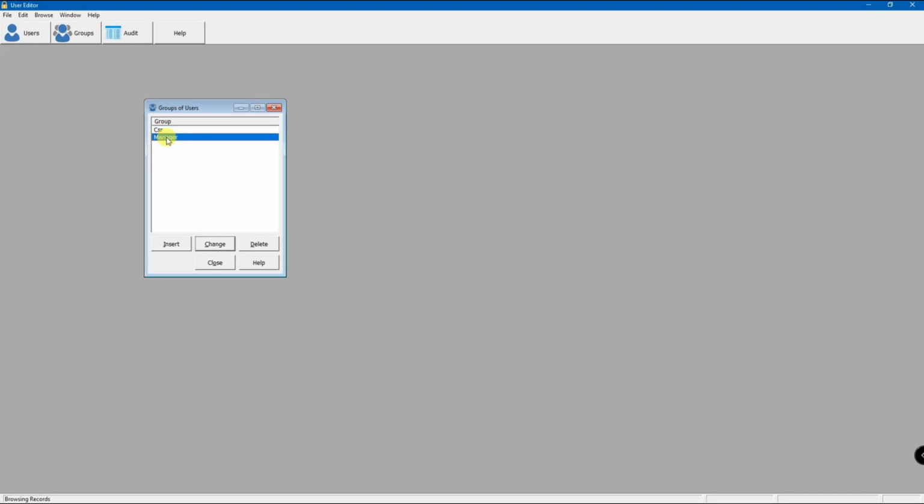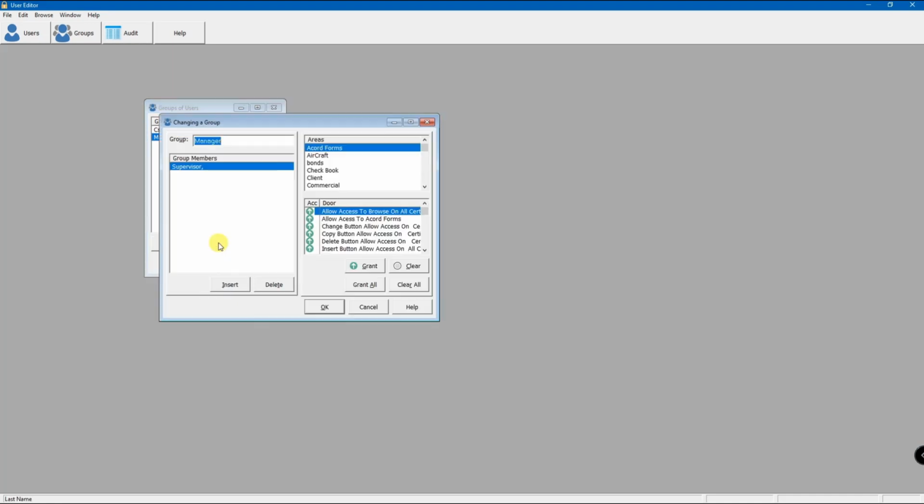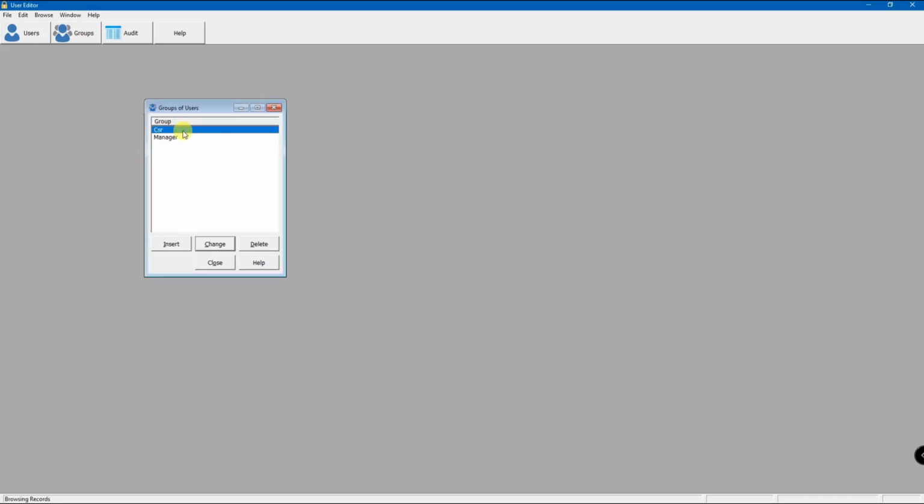So we have this manager group, which is what our supervisor is set up with, which is full access. And I'm going to click on change to show you. So under group members, it shows us which of your users are in this group. Right now, we only have supervisor. The area at the top is the different areas of Amsoft that you have items that can be allowed or disallowed, or granted or not granted. And you can see all the green arrows. That means full access.